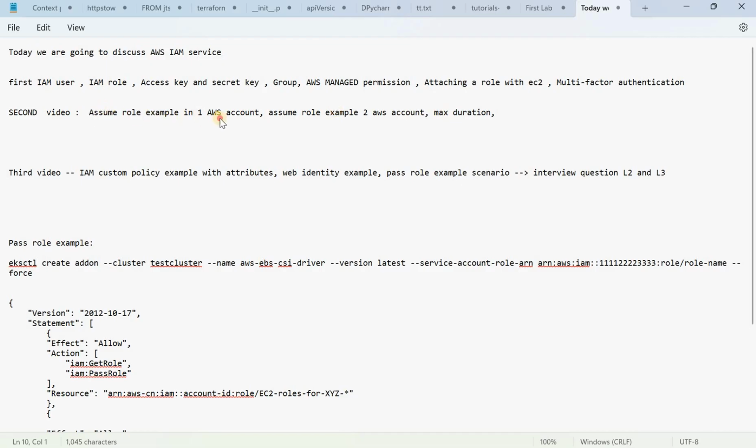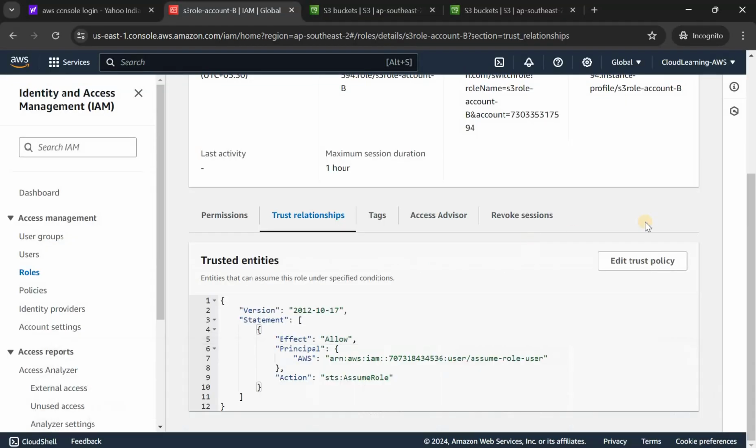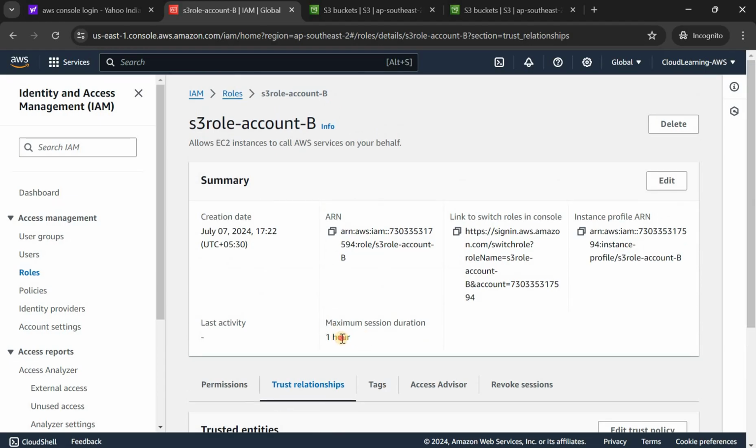Now the first concept is done in the same video, the second concept is done, the max duration concept is also, right? By default, we can assume role credentials will work only 1 hour. Let me show you how. This is the role we are going to assume. The max session hour is 1 hour, counted in seconds.